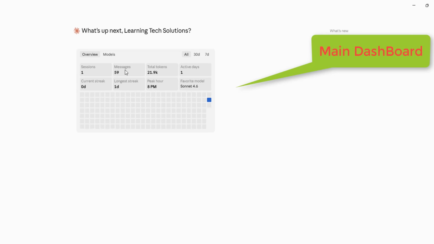Coming to the messages, there you will find the total number of interactions with Claude. And the total tokens, which measure AI processing usage. Next one is the active days, the number of days Claude has been used. Right now, Claude has been used for 1 day.